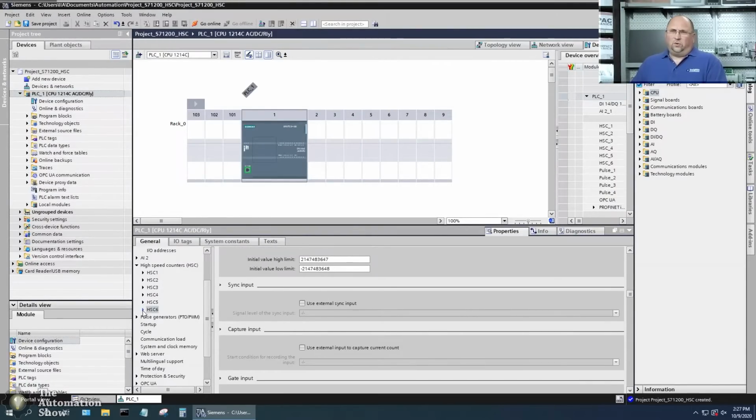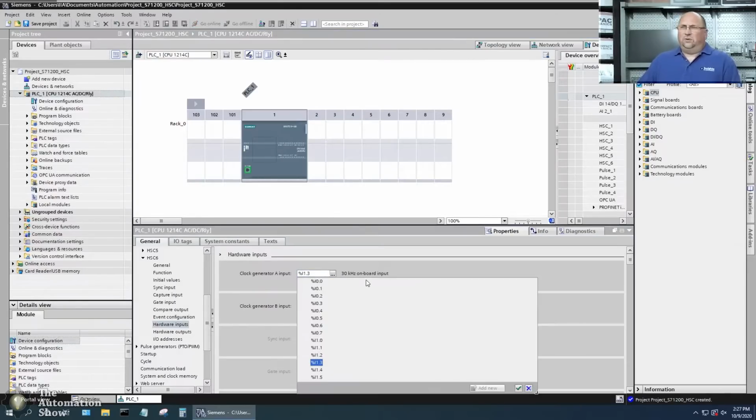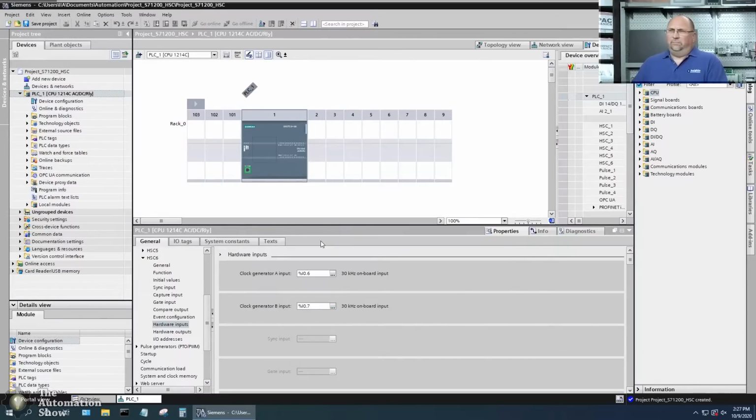Now, you can either scroll through this list here or go right to it, right? So let me come down here. Hardware inputs. You see it's using 3 and 4. I don't want it to use 3 and 4. I want it to use 6 and 7. So let's go ahead and choose 6 and 7.